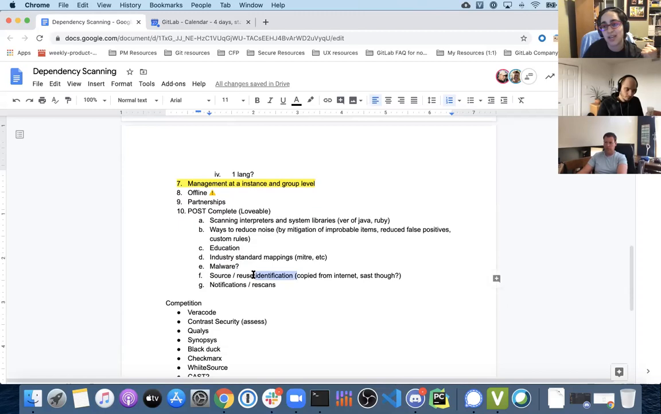Source reuse, like, hey, by the way, it looks like you are using this stuff off SourceForge that might fit better into SAST, it might fit better into us, I don't know, but basically you are reusing code. It is a dependency, it's not your custom code, but you've done it in an insecure way.